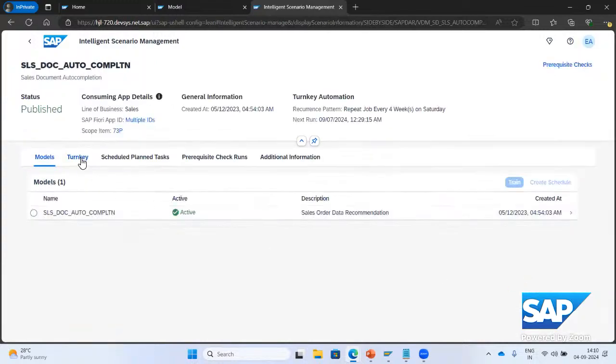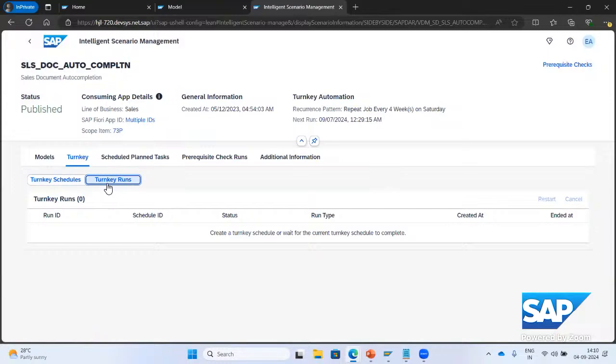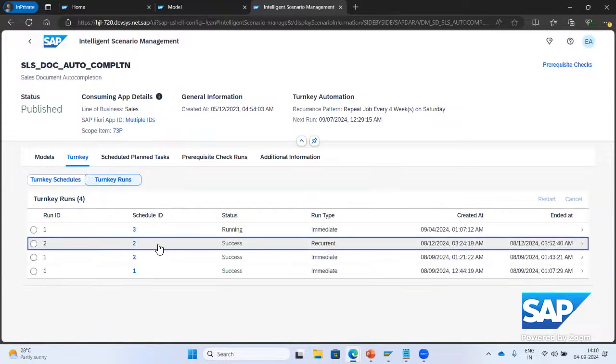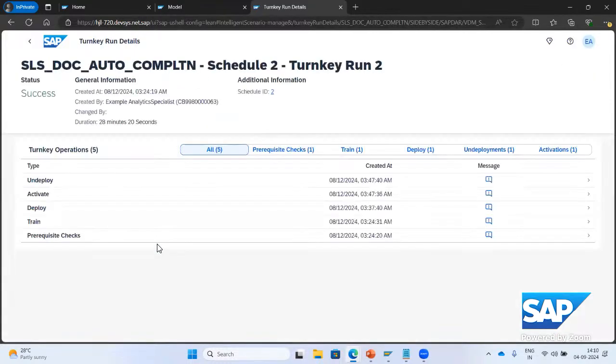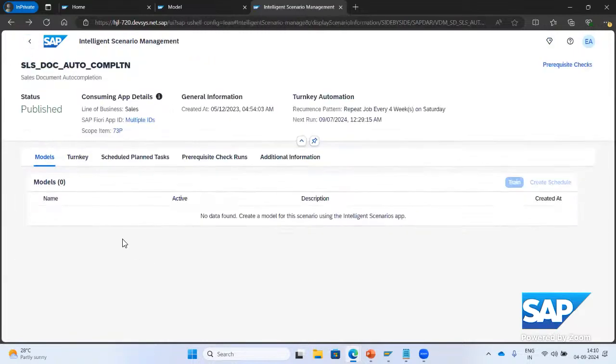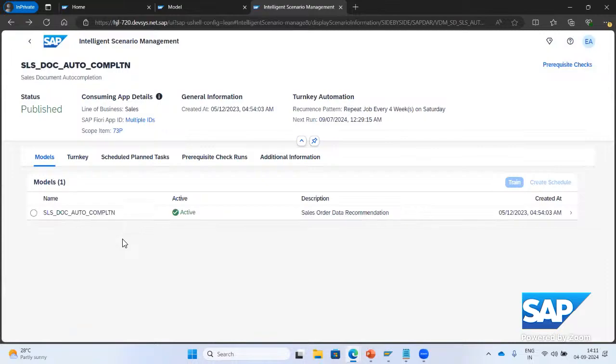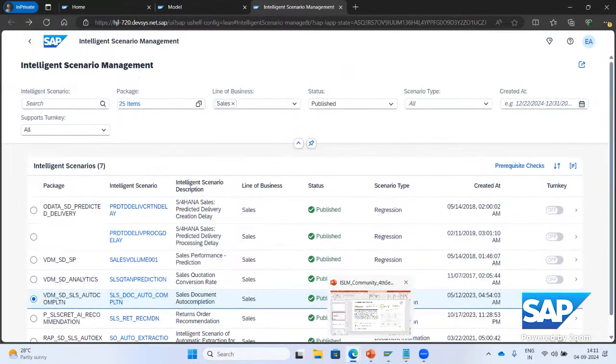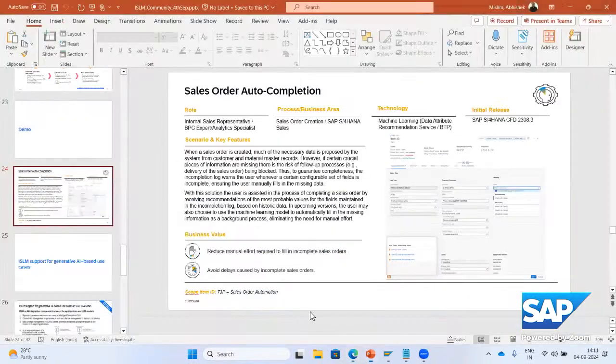So here the turnkey toggle can be turned on, the turnkey runs can be monitored. Here we can also see that there are a lot of runs which happened in the past, and these are all the steps that the turnkey did. So it did the pre-checks, did trainings, deployment, activations, and so on and so forth. So this kind of eases your effort and it kind of makes the entire process automatic. This was one of the pre-delivered use cases that we wanted to talk about.